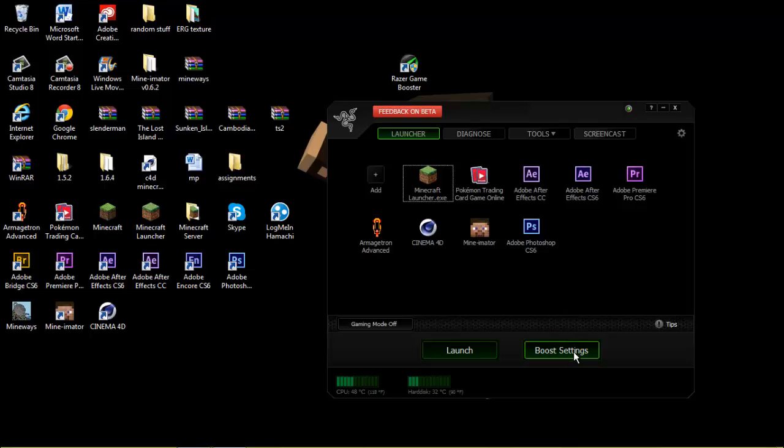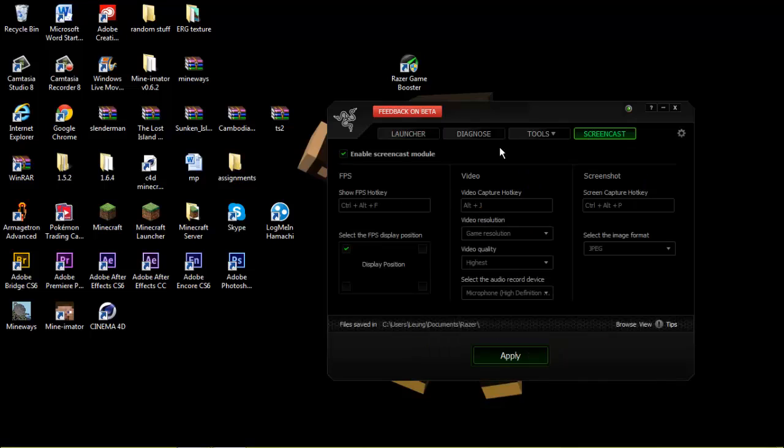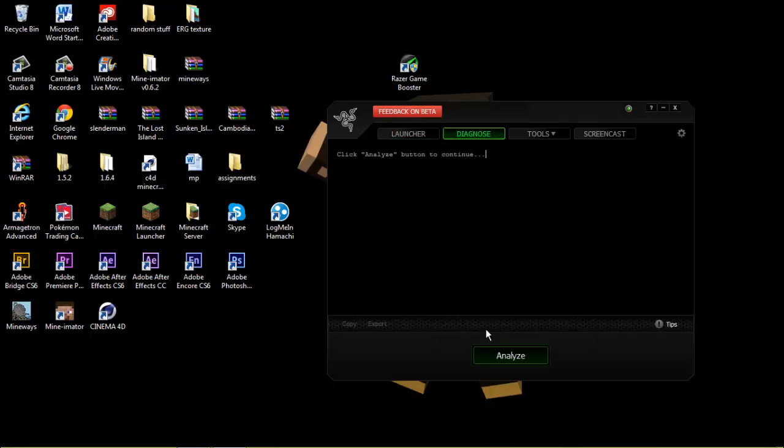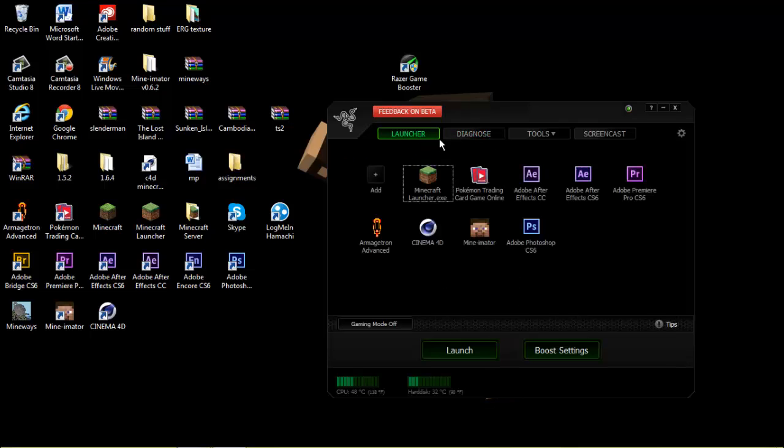So let's say you want to record, you probably don't want to shut that down, so just uncheck that. And it also has a screencast tool, so let's say you don't have a good screen recording software, you can have a free one right here. And there's also other stuff like tweaks, defrag, drivers, diagnosis, you can analyze your entire computer, and pretty much stuff like that.